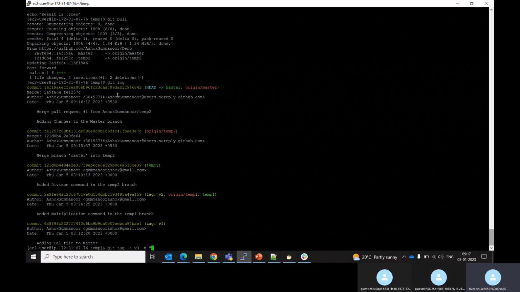Lightweight tags are just a tag name. We are just mentioning version 3, version 1, version 2, or some name. But if you are using an annotated tag, along with the name you have to mention a comment: why you are using this tag, for what reason you are mentioning it.